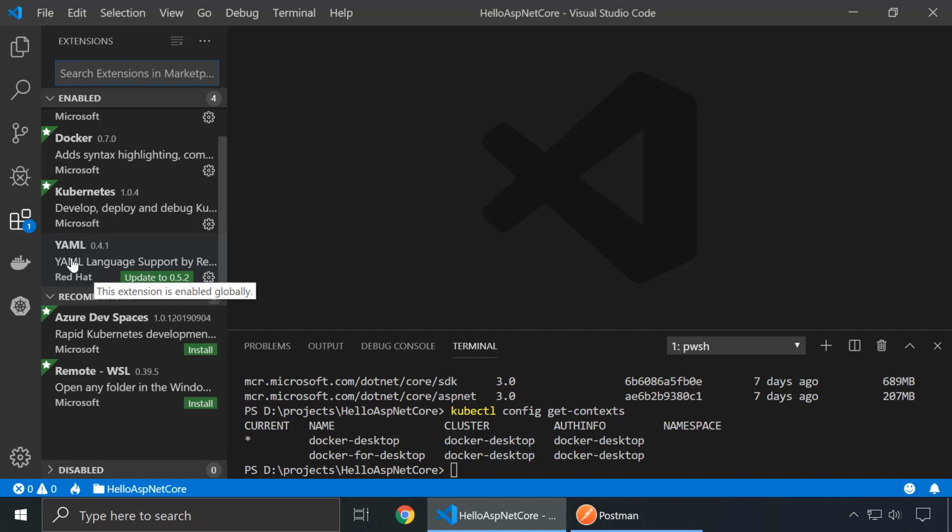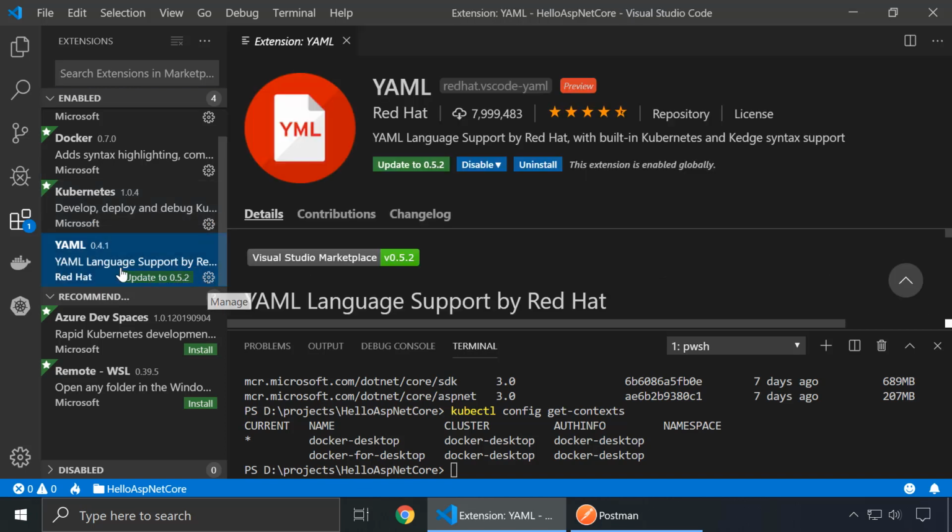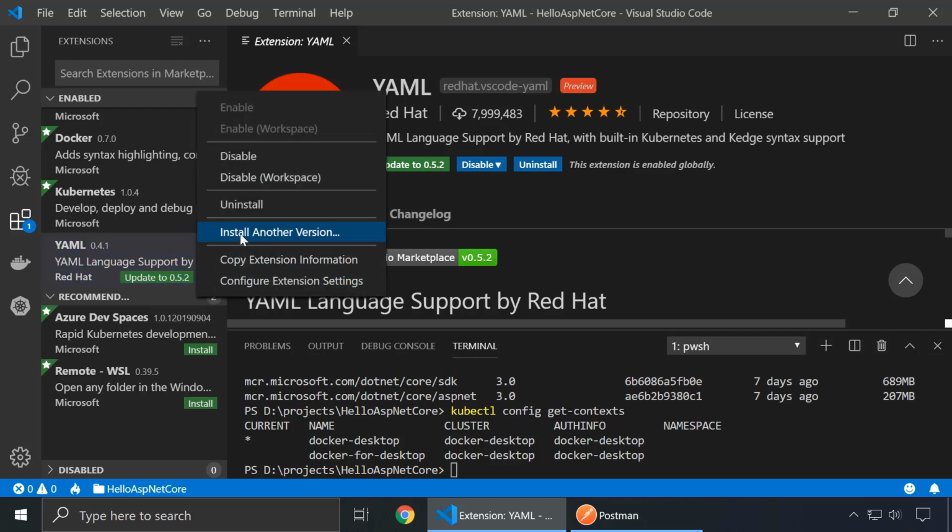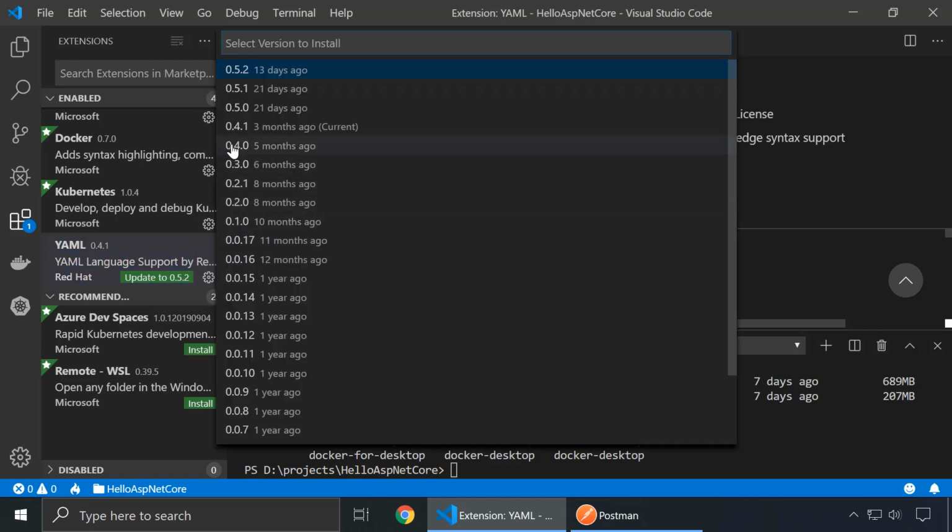But as of the time when I'm recording this video, the latest version of this YAML extension has a bug that prevents the Kubernetes extension from being able to generate the YAML files. So to avoid that, make sure that you go back to version 0.4.1 of the YAML extension. To do that, click the gear icon here, install another version, and then pick version 0.4.1. And that will pretty much fix the issue.